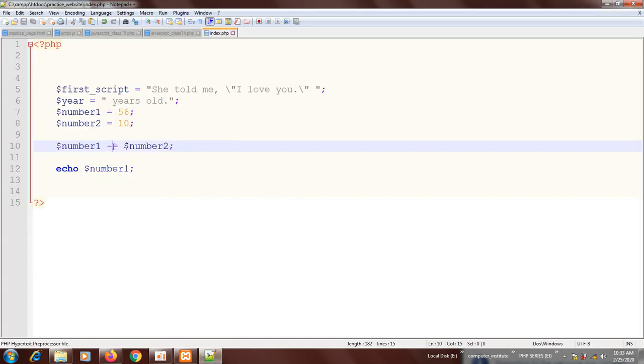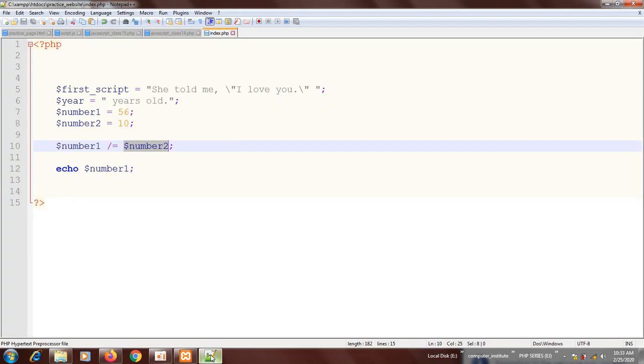Good. Now another one here is division equals, that is slash equals to. What this one means is divide the value of number one by the value of number two and assign whatever you get back to number one. So it's going to divide 56 by 10. Let's save and see what we get. You see that? 5.6. That's what we get.